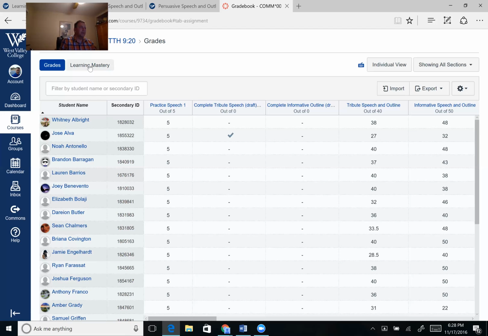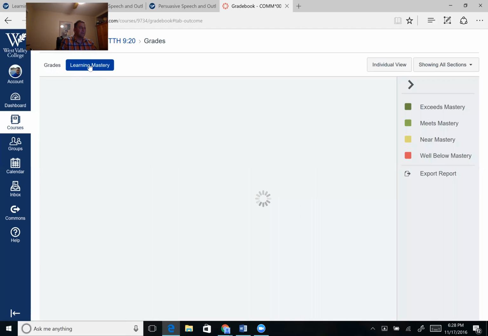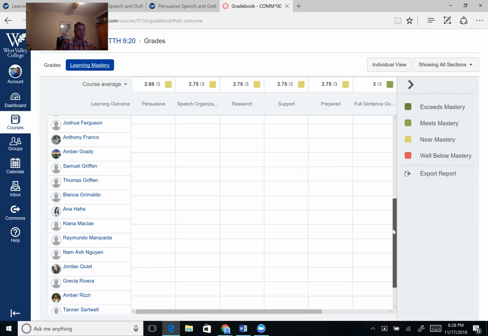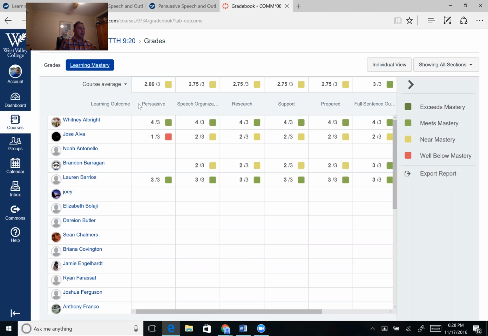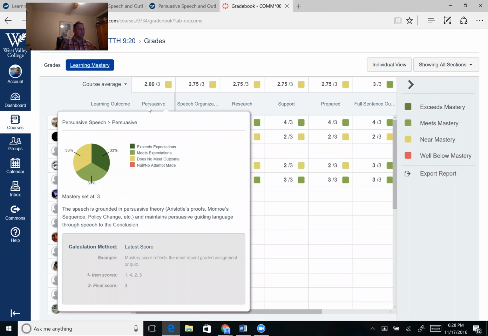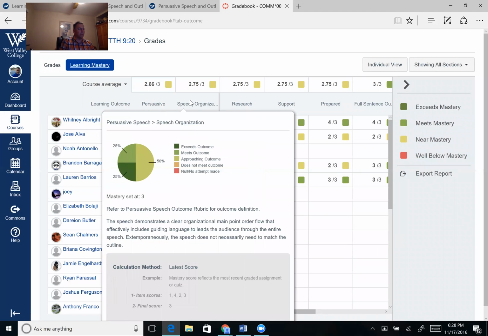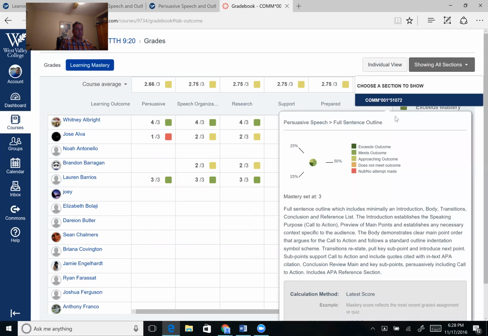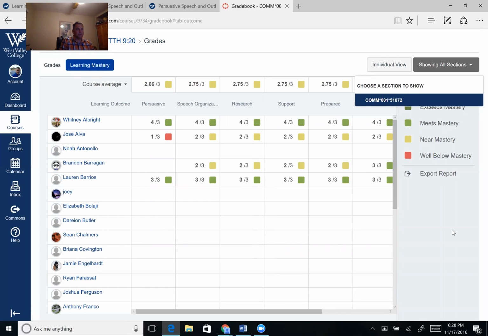So when we click, so this is the money. When you click on learning mastery, this is what we see. So I graded several students, and we begin to get a picture. And if I graded all of them, you would see this whole thing filled out. And by outcome, we can begin to get some measurements about what we're looking at in each of our classes. We can add sections to, once we graded them, we can add more sections to this.